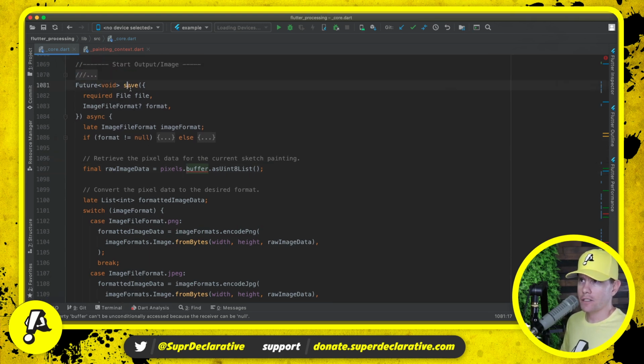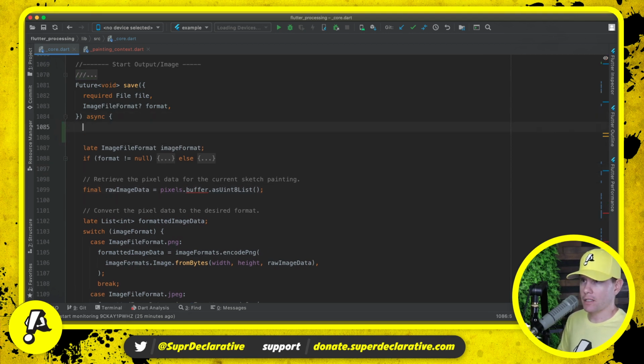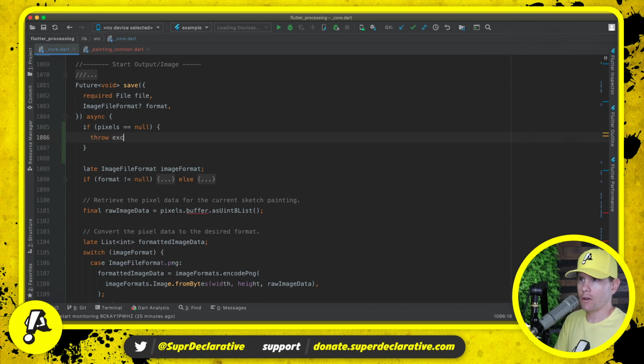All right, and here in save, we're accessing pixels, but pixels might be null. I'll start by saying if pixels is null, throw exception.